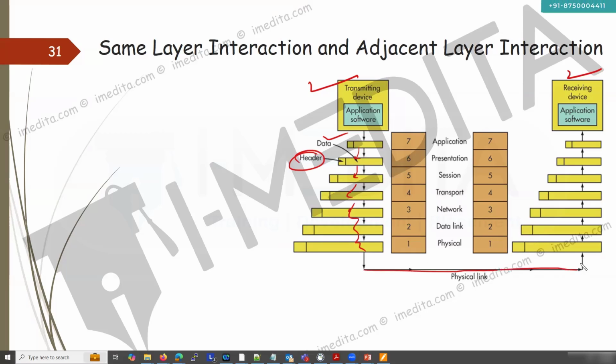The receiving device will receive the data at the physical layer first. First it will receive data at the physical layer, then give it to data link, then network, then transport, then session, then presentation, and then finally it is given to the application layer. But one thing you could see here is that the sender is performing encapsulation because it is attaching a header at each and every layer, whereas the receiver is decapsulating because it is removing the headers at each and every layer. So that's your layered approach as per the OSI model.